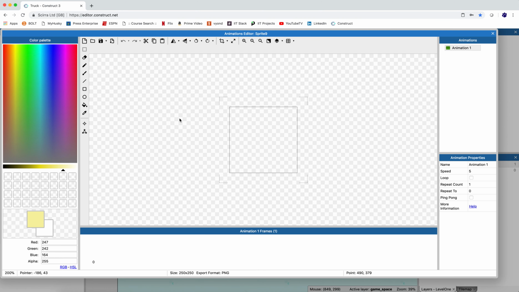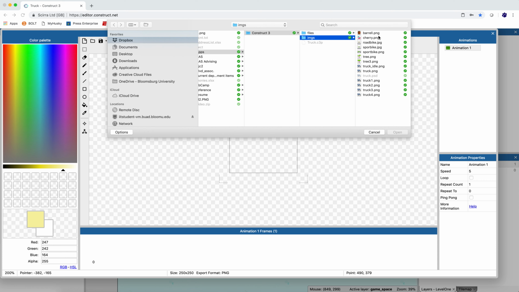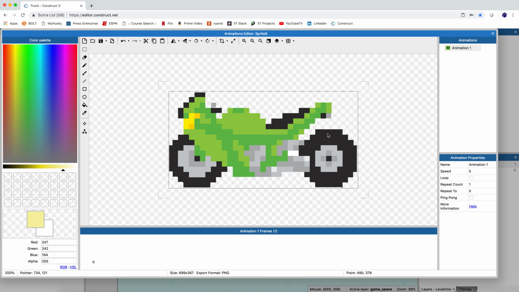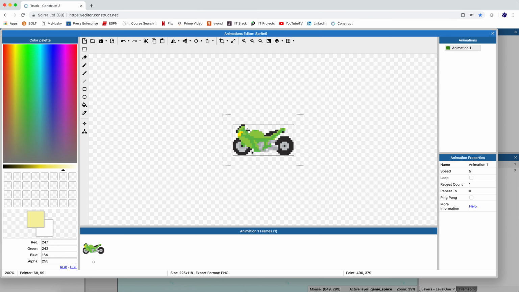And you know how I am, I already did all this stuff, so I'm going to grab my, what did I call it? Sport bike? Or road bike? I'm going to do sport bike. So I got my little bike, there it is. It's probably a bit small, so I'm going to make it maybe 225. Did I keep the aspect ratio? Yeah, 225, 118, keep the aspect ratio, and there we go.